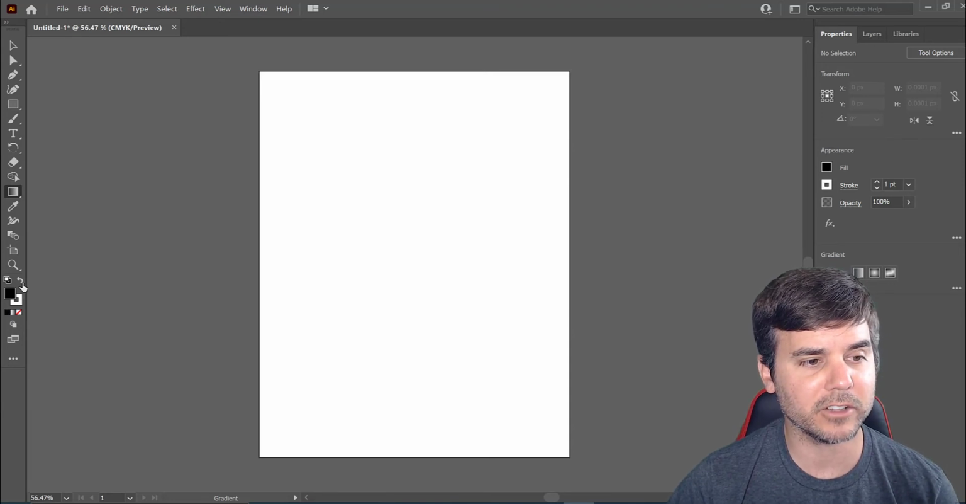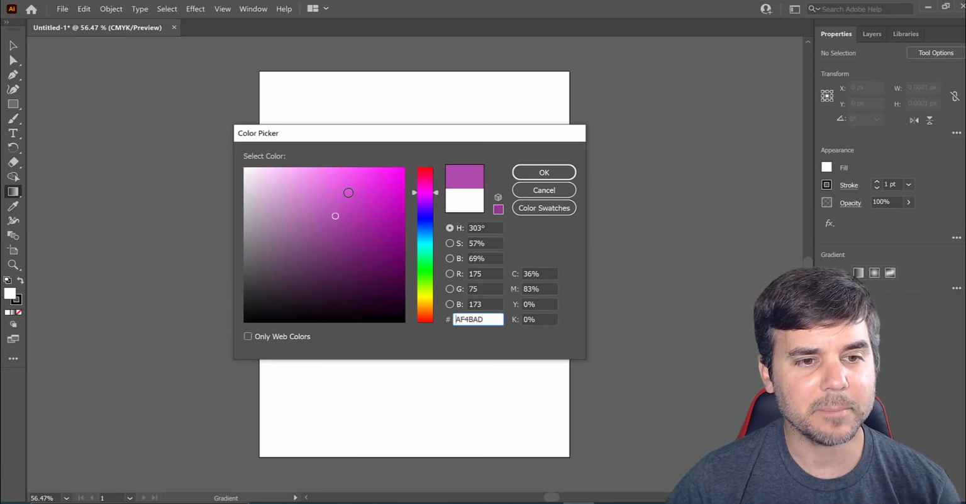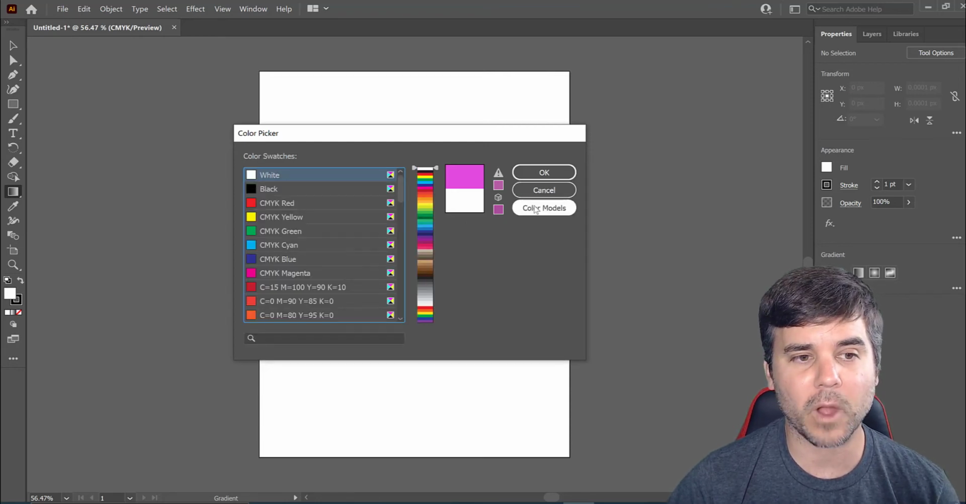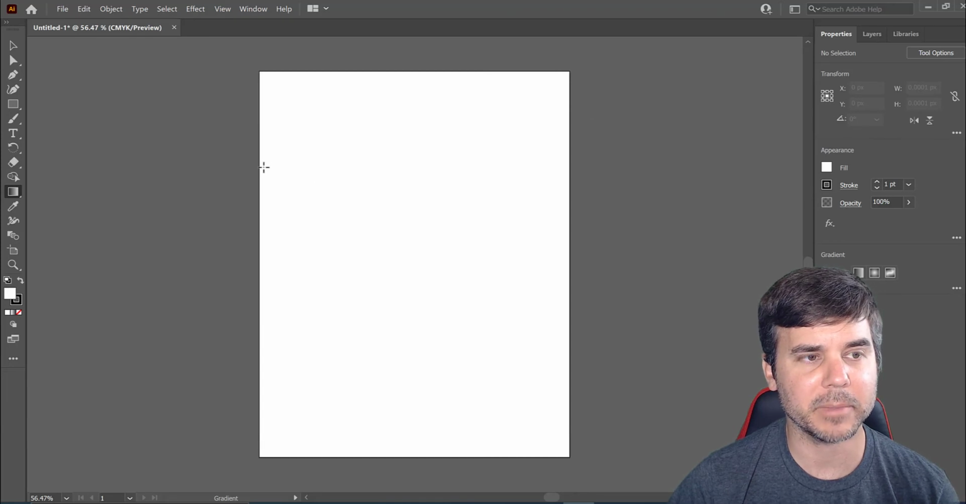You can switch these colors around by pressing this little reverse button. I can pick a color, I can double click it, and my color picker comes up and you can see that I can select any color. I can pick it by hand or I can actually enter in the code for the color to make it exact. I can pick swatches as well if I want to use swatches, but I usually don't do that. I usually pick by eye or by code. I click OK and I've got my color picked.